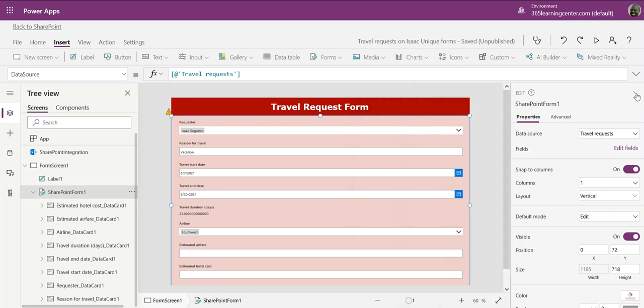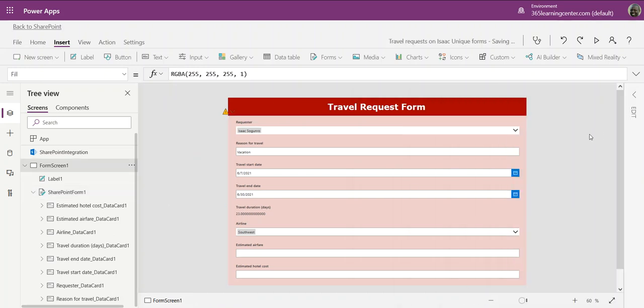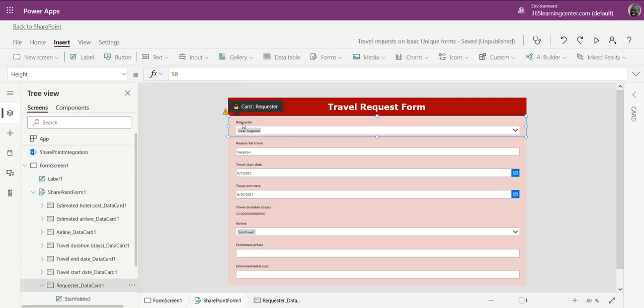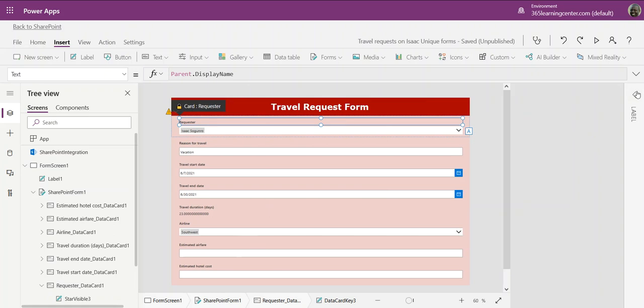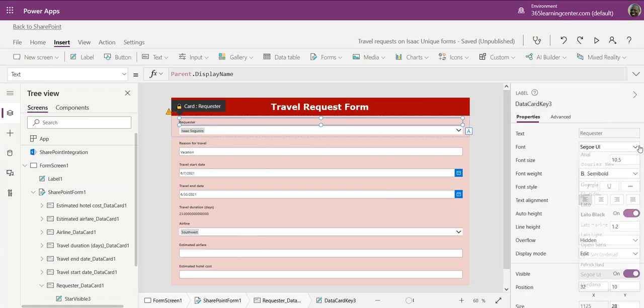So let's do that. Now I can barely read these field labels here, so I'm going to increase the font size on the label. I'm going to say Arial, and then let's say maybe 15.